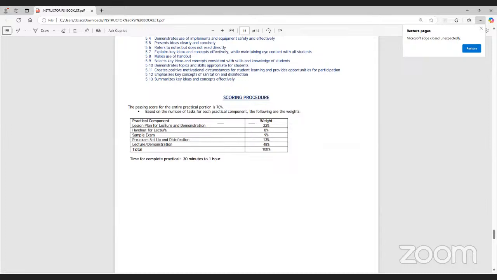And they need us to do the disinfection of the table and everything else. Yes. Okay.